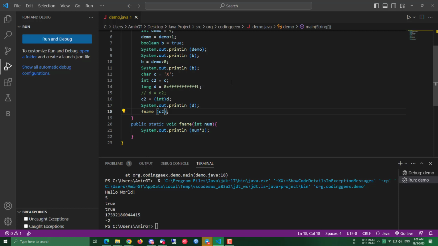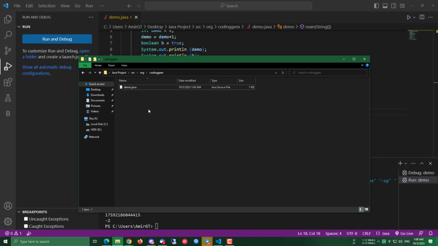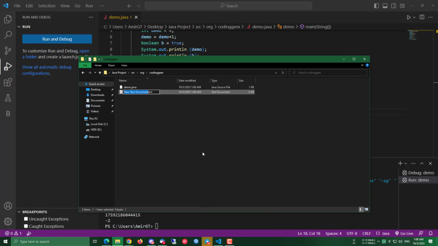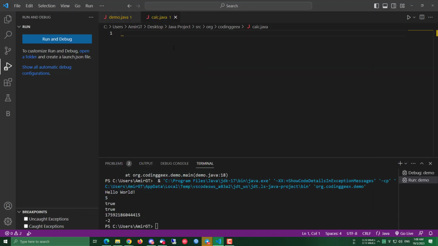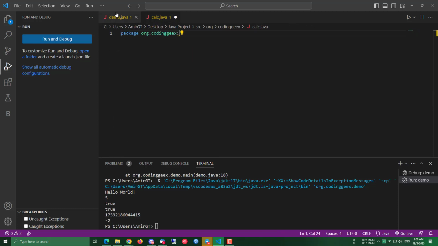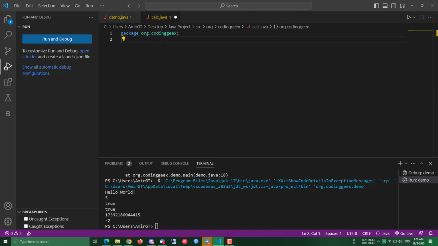Okay. So now let's create a new file. What do I call it? Calculator. Take the start from here. Yep, needs a package. You need the class here. Yeah, and the class name has to be the same as the file name.